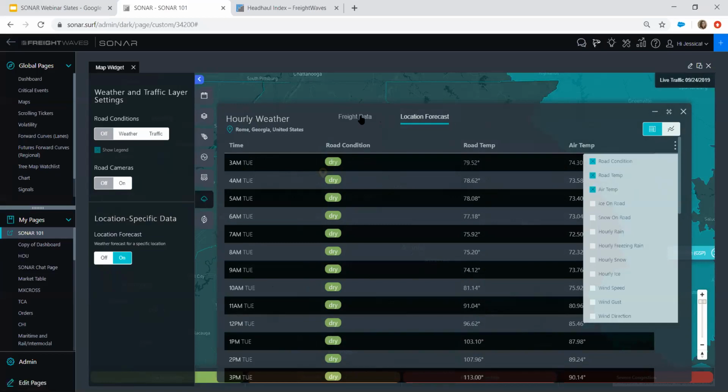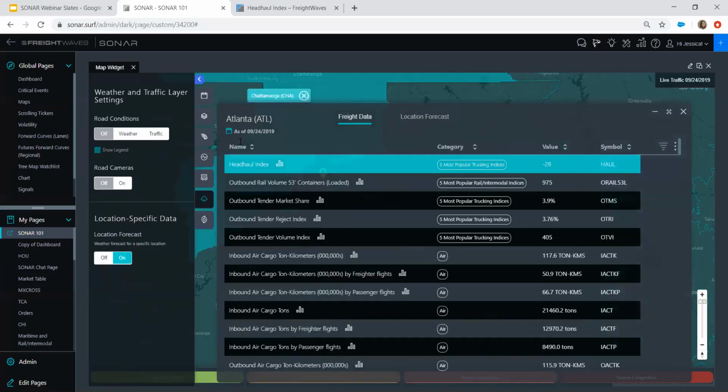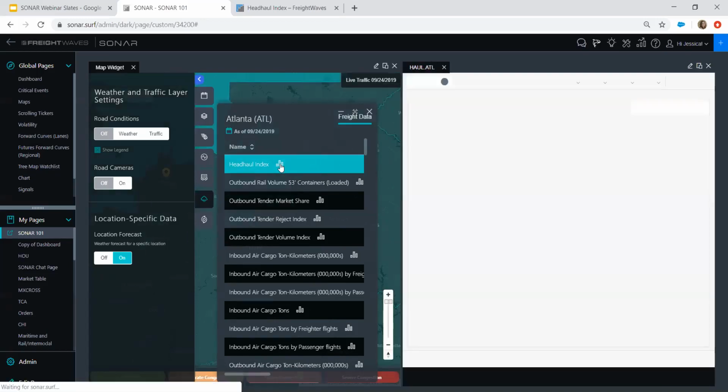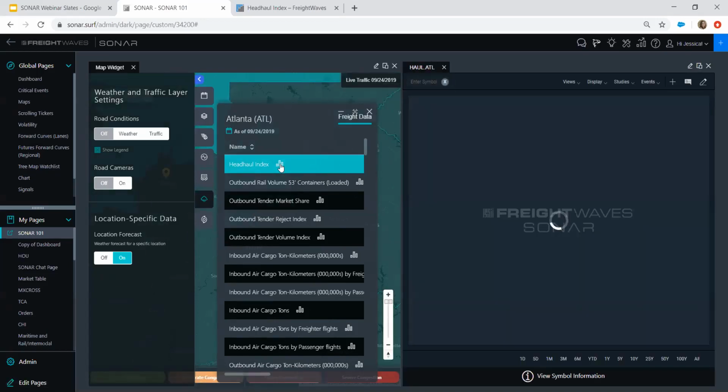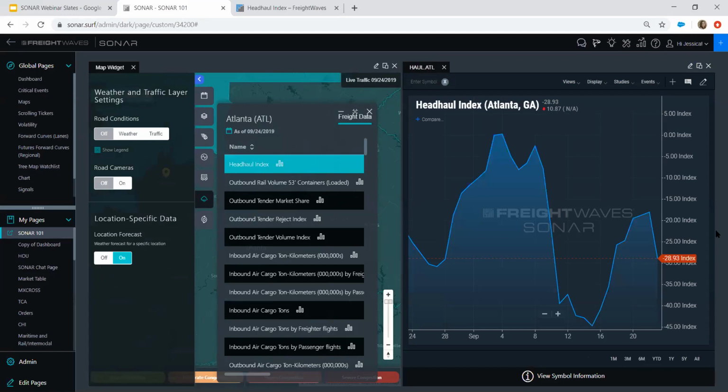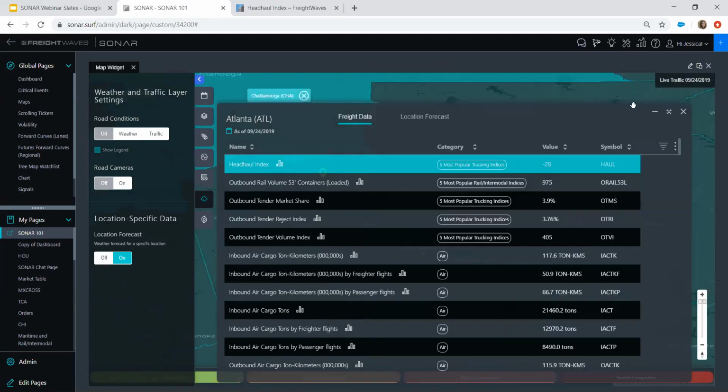Another really great thing is when you click on a market, like I have Atlanta here, it will bring up every single data point that we have relative to the Atlanta market. You can spawn a chart from every one of these to view multiple different data sets all within looking at the map. I'll get into the chart a little bit more in a second.